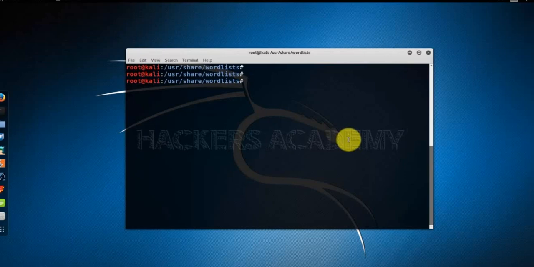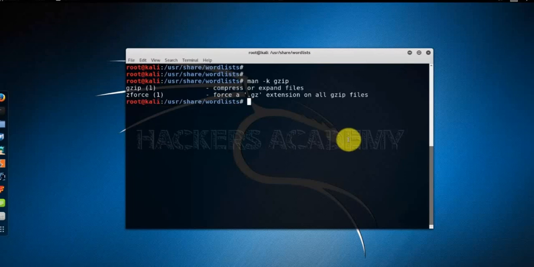Man stands for manual. And almost every tool in Linux would have a manual attached to it. But what exactly is the name of the manual for the gzip tool? I can find out by using the man -k option, which asks Linux to please go and find all the manual files associated with the keyword that I'm looking for. In this case, it's gzip. And Linux tells me there's a man file called gzip and another one called zforce.